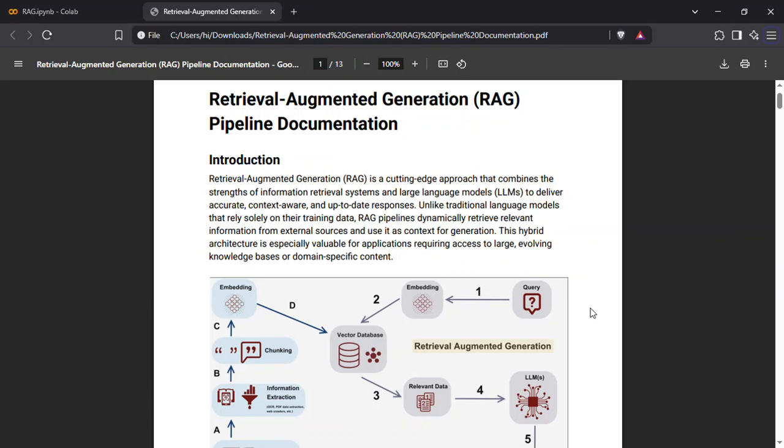Hello everyone. In today's video, we are diving into something super exciting called Retrieval-Augmented Generation or RAG. But before we jump into what RAG actually is, let's rewind a bit. You have probably heard of large language models like ChatGPT, which are trained on tons of public data available from books, websites, and forums. That's important to note.